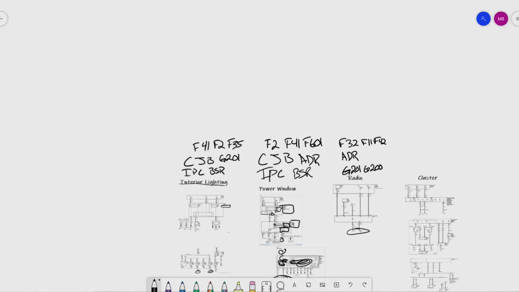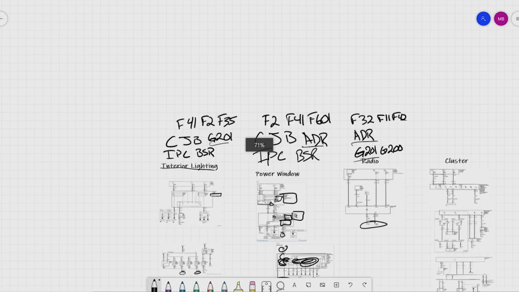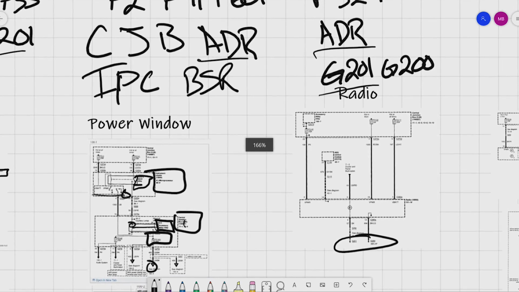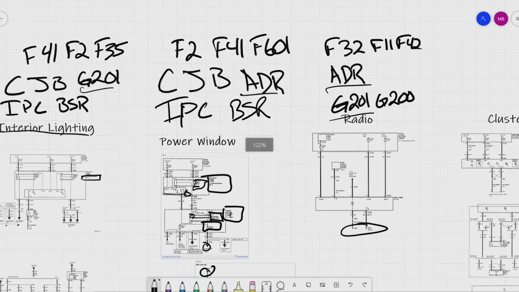So far, ADR, G201, G201, F11. Oh, F11's not in any of their ones, but F42. So interestingly, none of these fuses are in any of the other diagrams. That's interesting. But the accessory delay relay is.